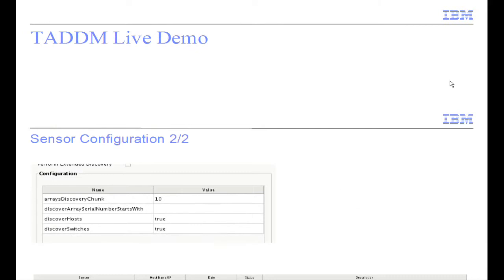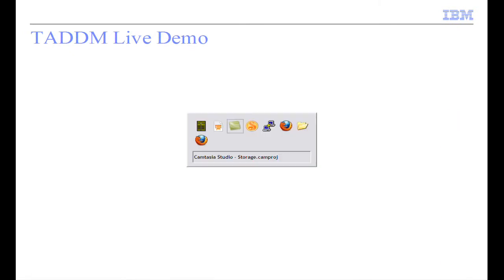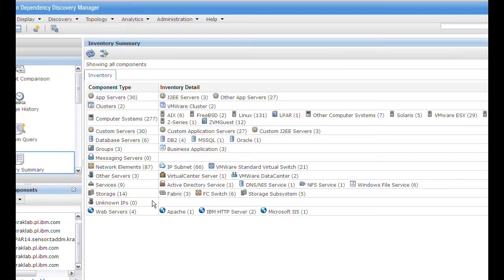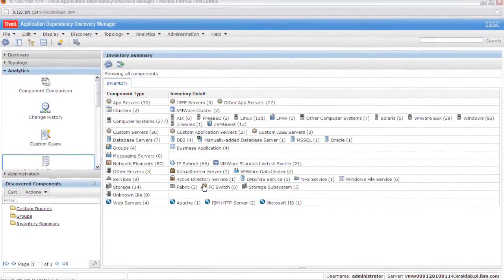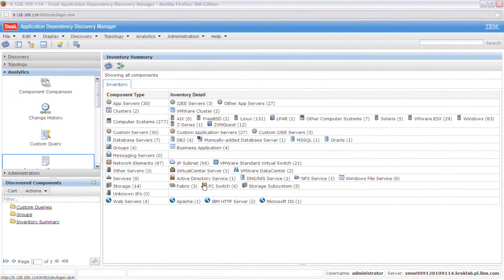After successful discovery, we can see the number of objects stored in the TADDM database. Now I would like to show you a live demo of EMC data. Basically, EMC is sharing the same common data model objects and user interface with TPC. In inventory summary, we can find the storage section. We select fiber channel switches to show the relationships.